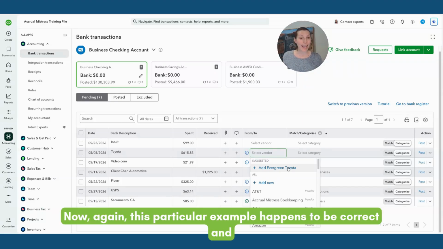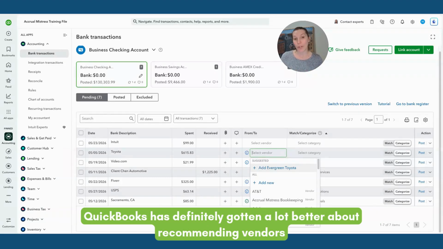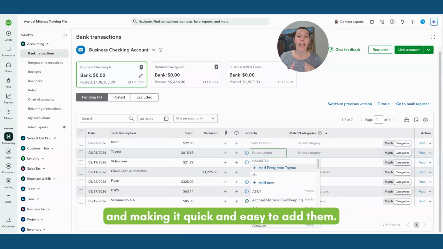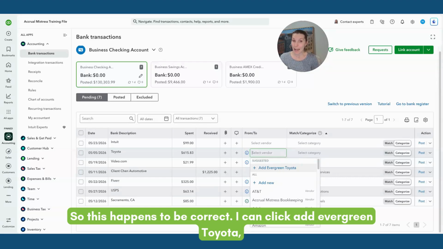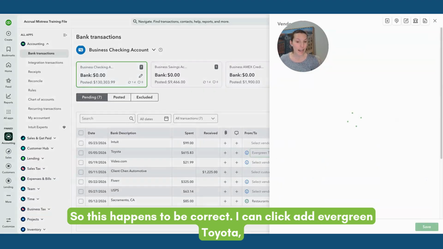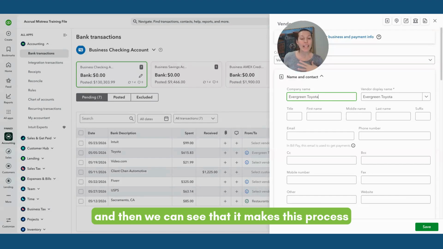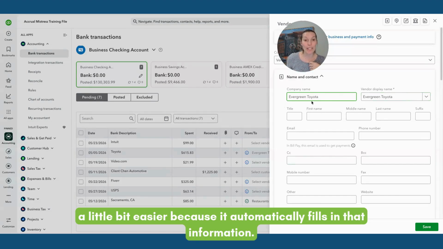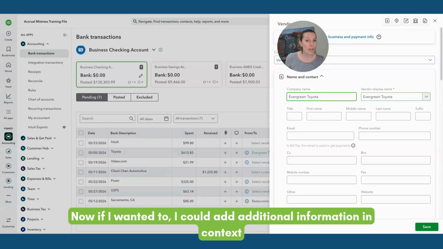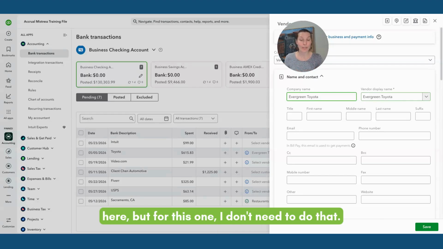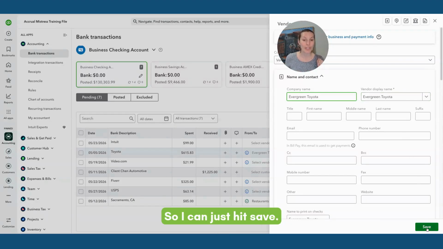Okay, now again, this particular example happens to be correct, and QuickBooks has definitely gotten a lot better about recommending vendors and making it quick and easy to add them. So this happens to be correct. I can click Add Evergreen Toyota, and then we can see that it makes this process a little bit easier because it automatically fills in that information. Now, if I wanted to, I could add additional information and context here, but for this one, I don't need to do that, so I can just hit Save.